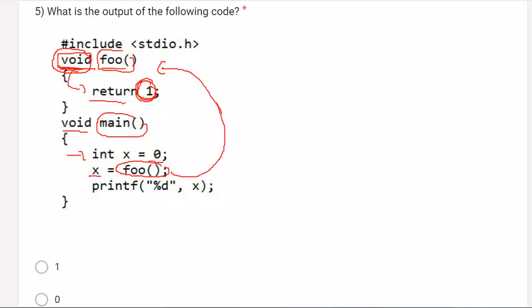Void function cannot return any value. That means if we don't want to return any value, then you have to declare that function as void. But after declaring void, you cannot return a value. If you try to return a value, this will give you a compile time error.